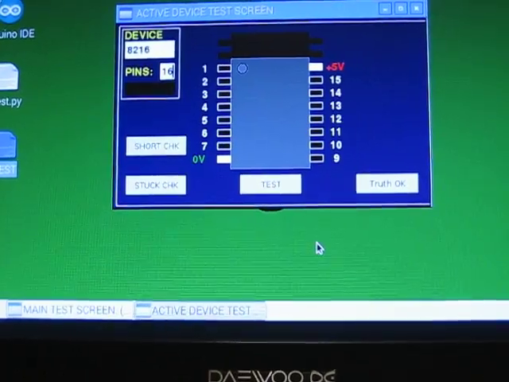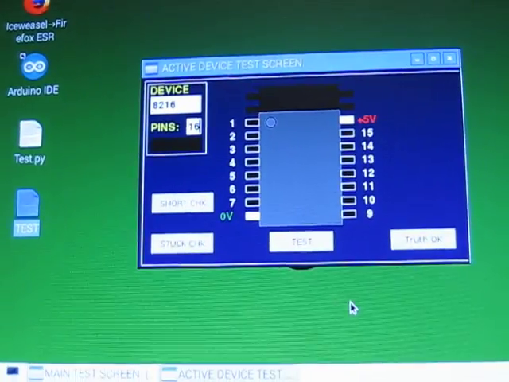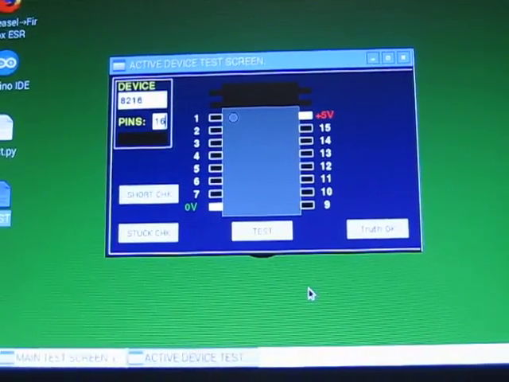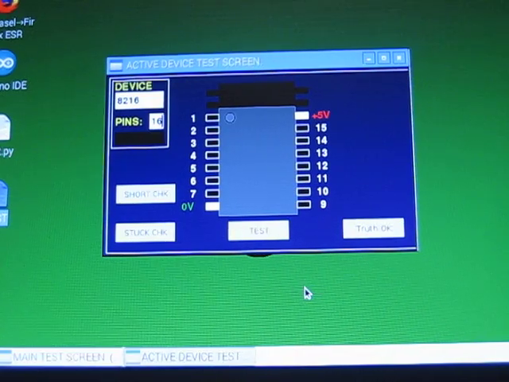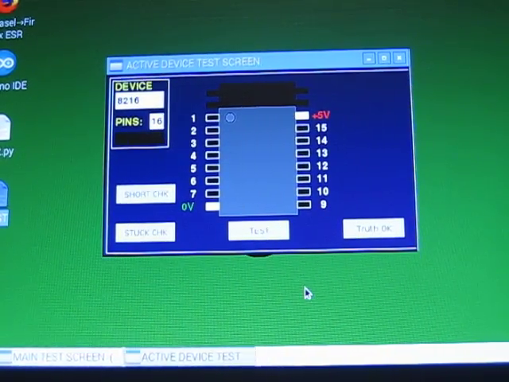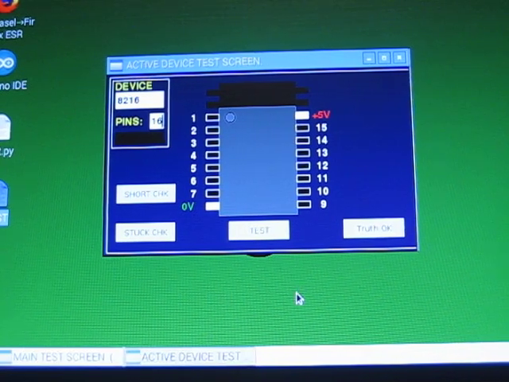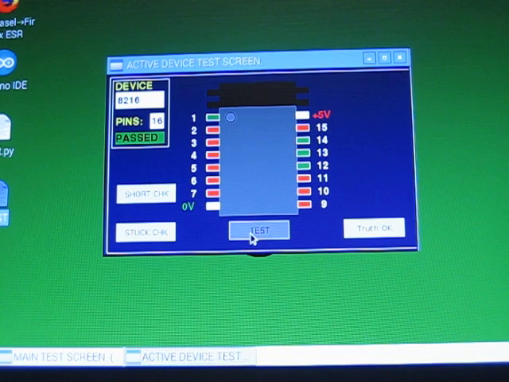So without moving the camera, I'll do it a little bit so we can get it a bit clearer. I'm going to put it onto the next chip. I won't move the camera, but it's basically exactly the same but on the next chip. And that's it on the next 8216. There are only 2 of these on the board, so we'll go again test, and again that one's passed.